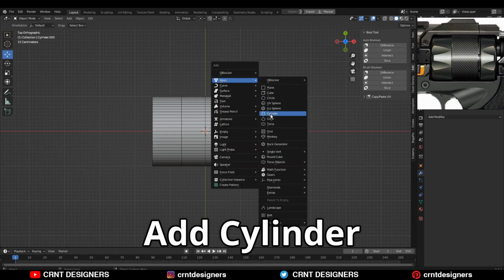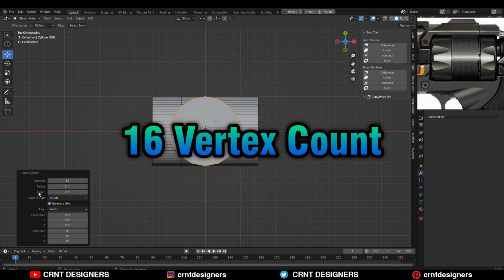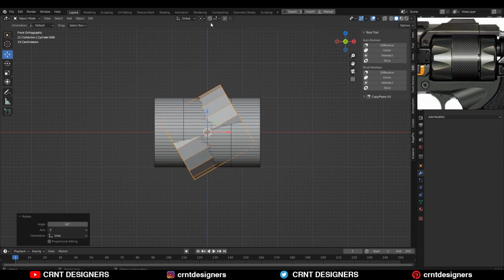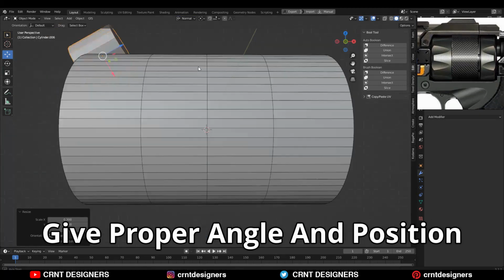Then you need to add one more cylinder and this time you need to give the 64 vertex count for this cylinder. Then rotate this cylinder 45 degrees or 60 degrees, we just need to give the proper angle and position there.